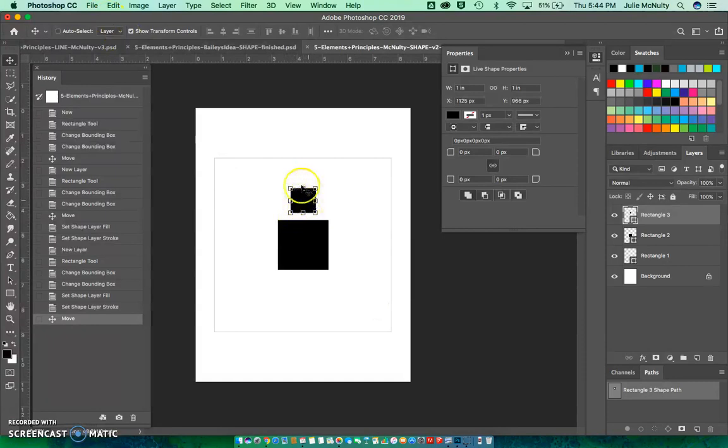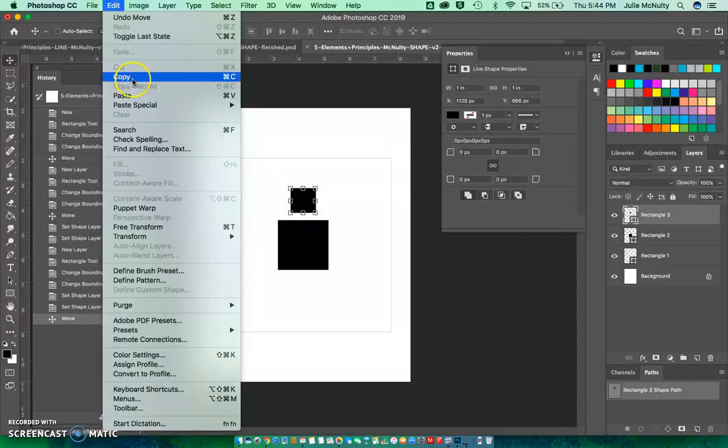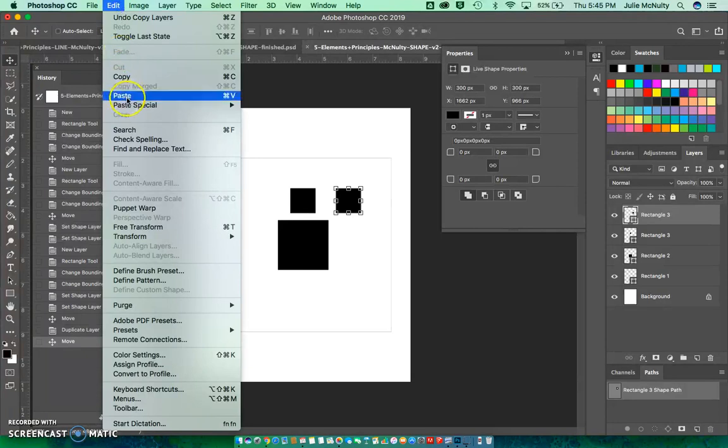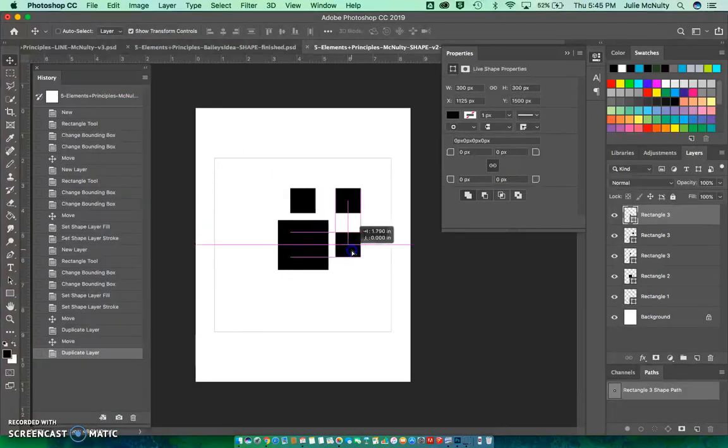What I can do with that box selected, you can tell because I'm on that layer and it has the bounding box around it, is say edit, copy, edit, paste. And it's going to make a box of the same size for me. And I can just drag it out here. I think what I'm going to do is something like, yeah, maybe like that. You can move them around afterwards, but I think that's kind of what I want to do for now. Okay. And then again, edit, copy, edit, paste. Gives me another of that same one.